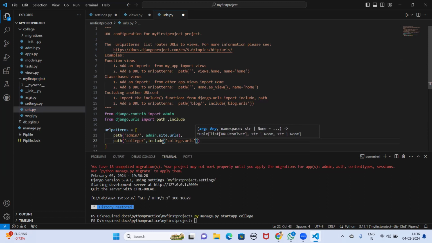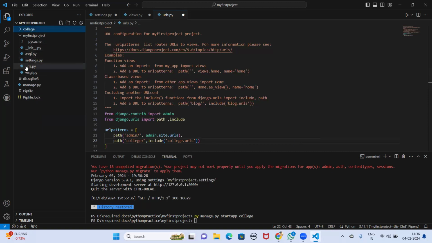What we are telling is, if there is a college forward slash comes, we are asking them to forward to college.urls. Okay. Now, where is URLs? Go to college folder. Under college folder, add a new file.